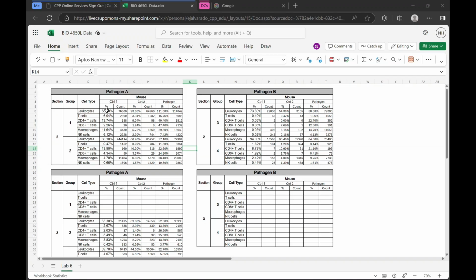Hello, everyone. It's Nadim. I had a few people reach out and say that they don't really know how to make the graphs on Excel, and so I just wanted to provide a brief tutorial to help you guys out.